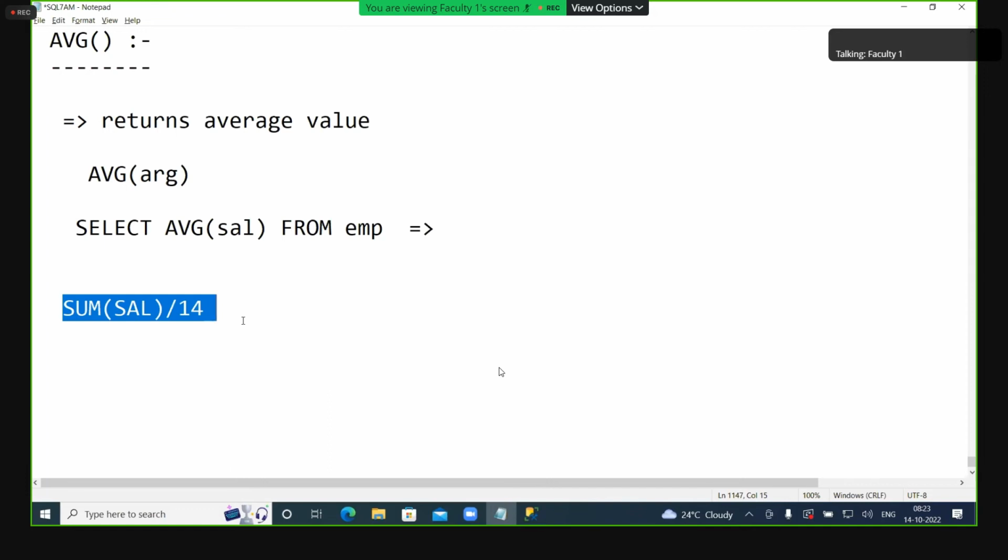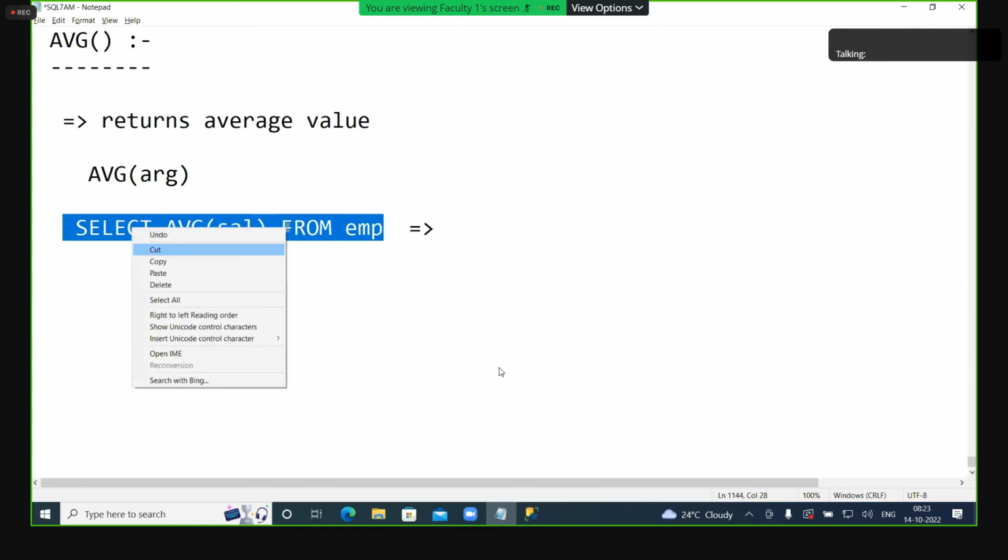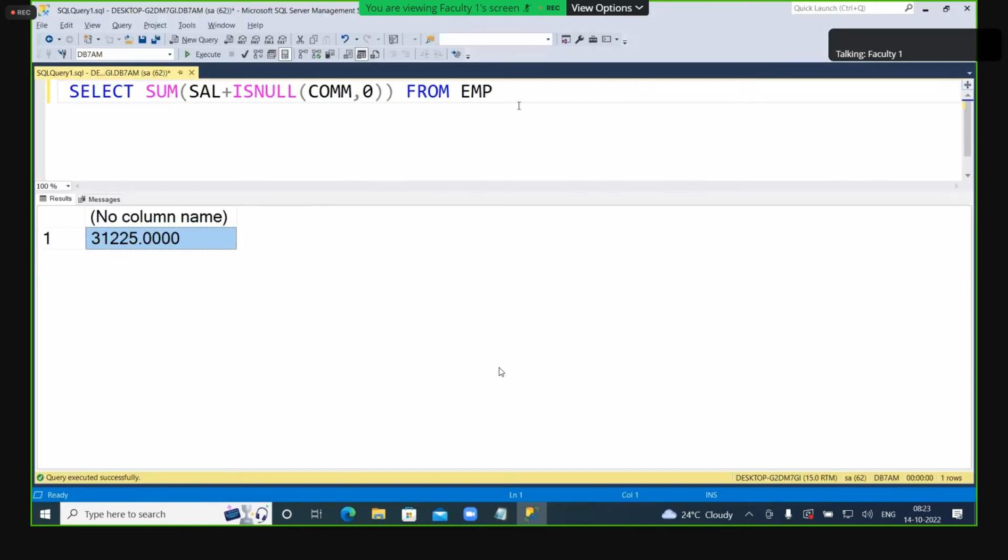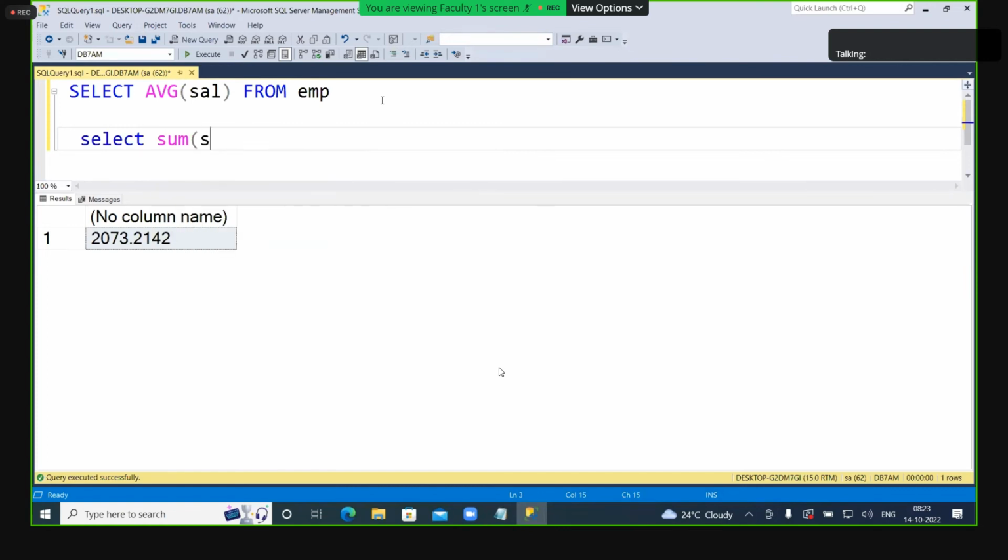Understood? The total salary by number of employees. Here you see the average salary is 2073.2142. This is the same as select sum of salary by 14. Both are the same or not? Yes, let's test. 2073.2142. Both are the same. So how is average calculated? Total by number of employees.